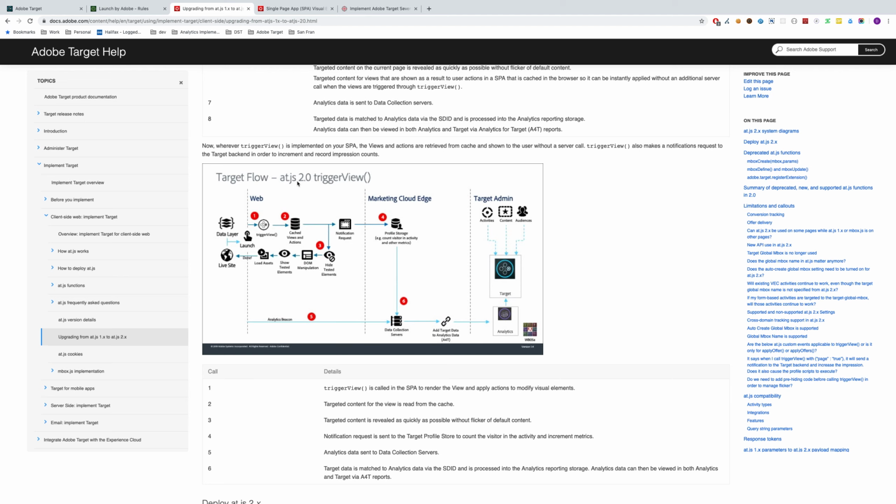When the initial app loads and we load Target, it will cache all of the offers that can run on that single page application. So all trigger view does is, once the trigger view is made, it goes to the cache and finds any offers that are relevant to that view and then applies them. So it's almost mimicking a page reload, but without the reload.